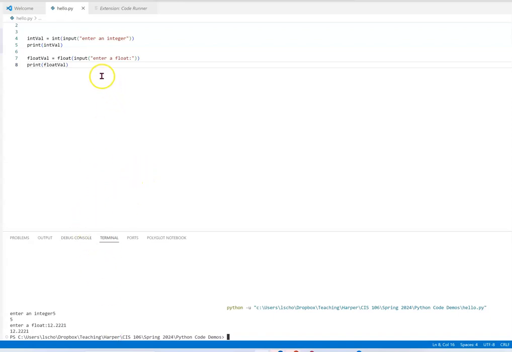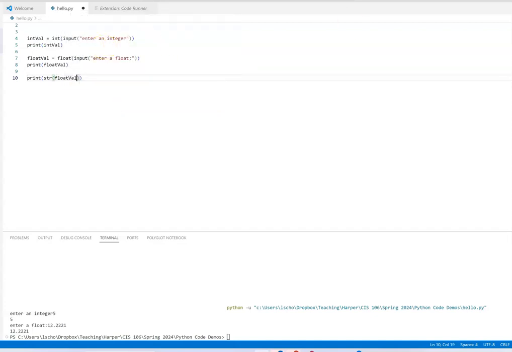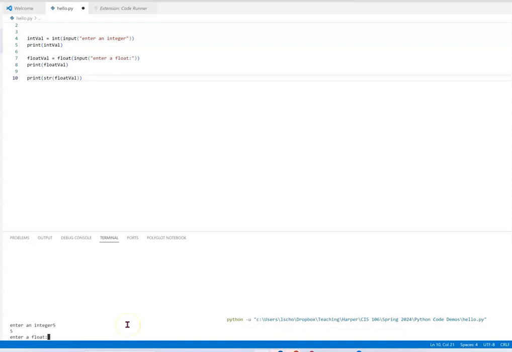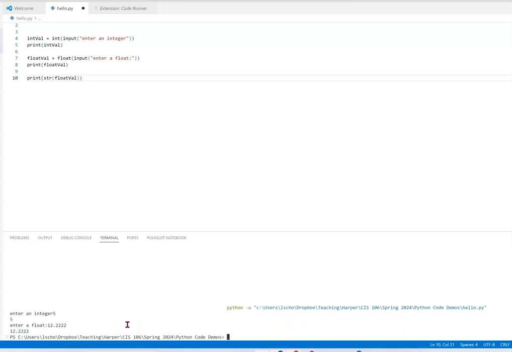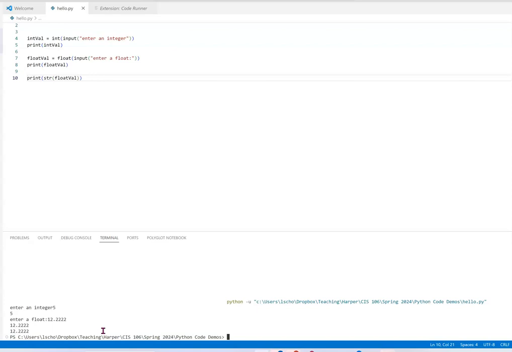Technically speaking, we could convert to a string by saying print str float, and that will make it into a string. So now we run it. We can say 5, and we can say 12.2, and we'll print it both times. Oops, I didn't save it. Run it. 5. Whoop, and 5. 12.222. And it prints it twice, but the second time it prints it is a string.